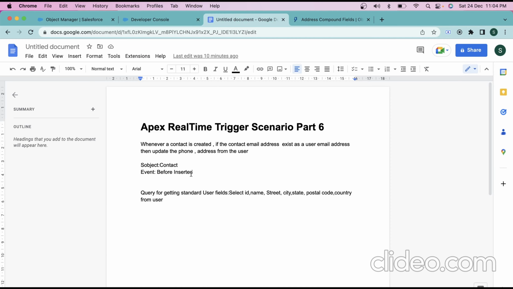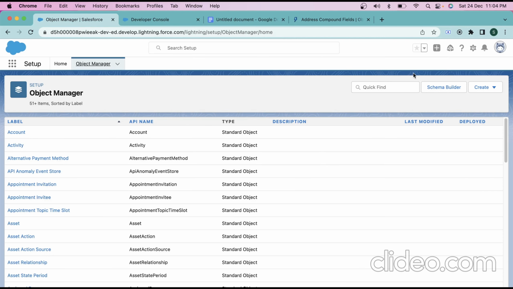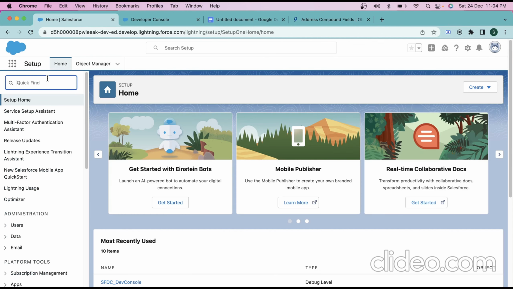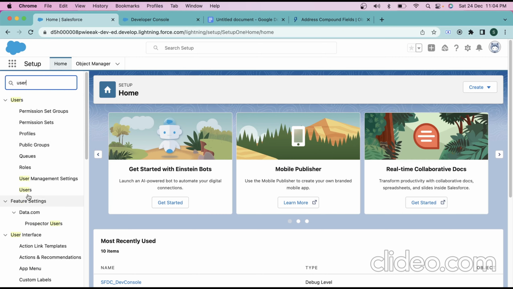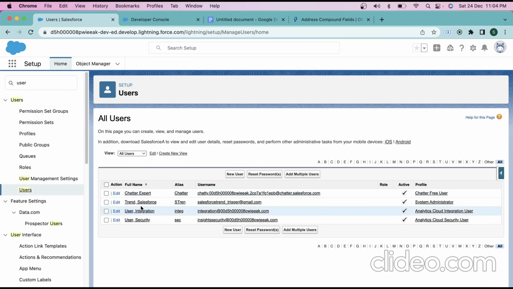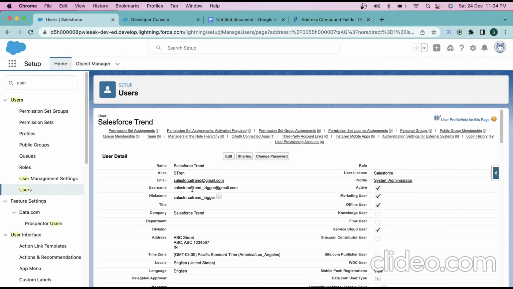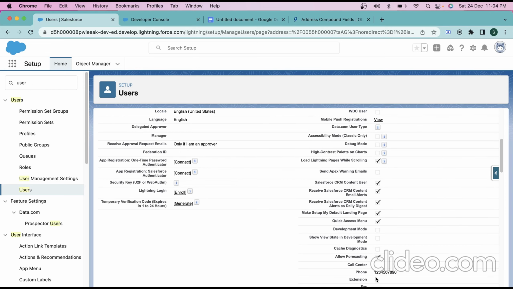If you see over here, what we are doing is, whenever a contact is created, if the contact email address exists as a user email address, so the email address is the point where we need to emphasize as well. So what I will do, I will just go to my user over here. If I go to user, you can see that this is my user, Salesforce Trend. It is having a value of email, that is salesforce@gmail.com. It is having an address and it is having a phone.